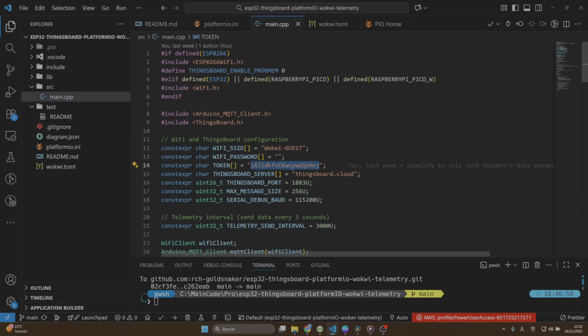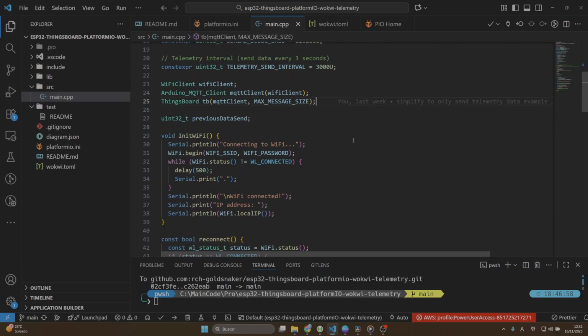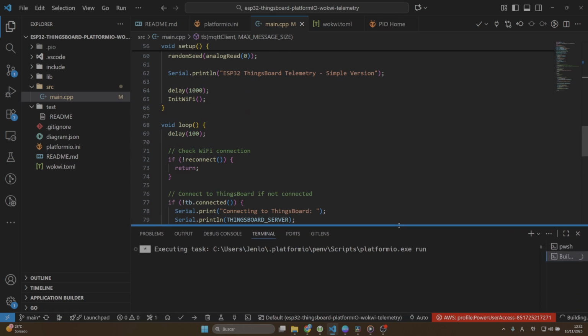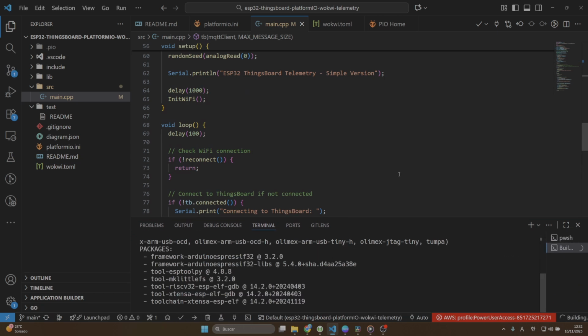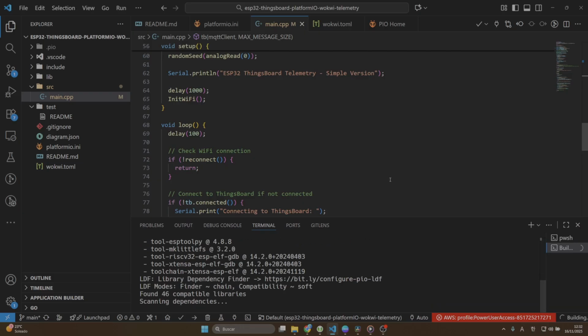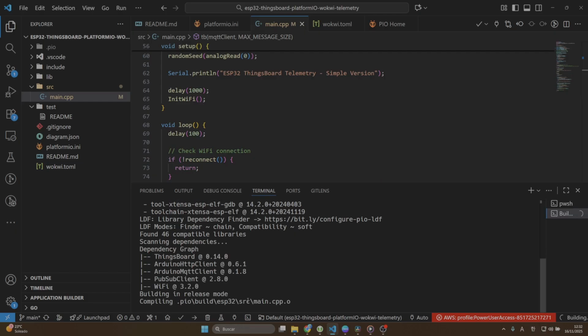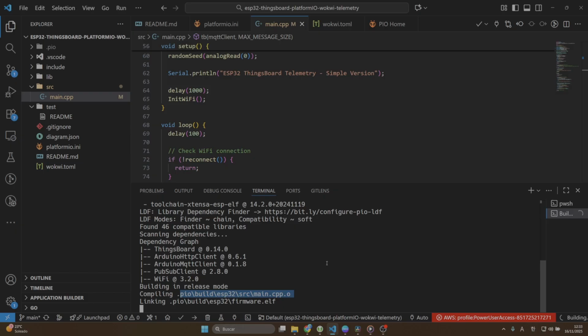Then I will copy the access token and return to my code. I will change this token and put it in here. Also, you can check here, we are using the ThingsBoard.cloud platform. Just save the code and click on build. Right now, we are building our code and generating our binary file. We just need to wait some time. We are compiling, and then we should wait some minutes to start the simulation.